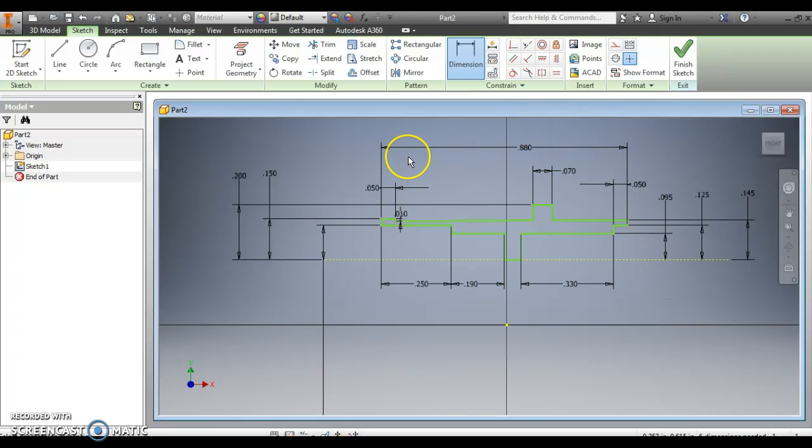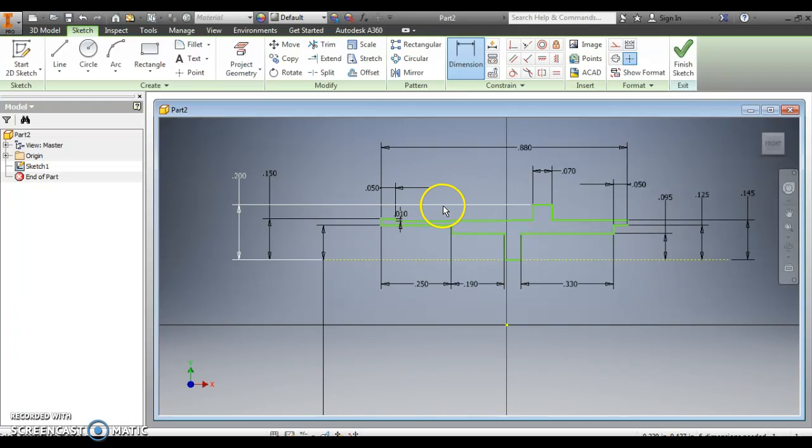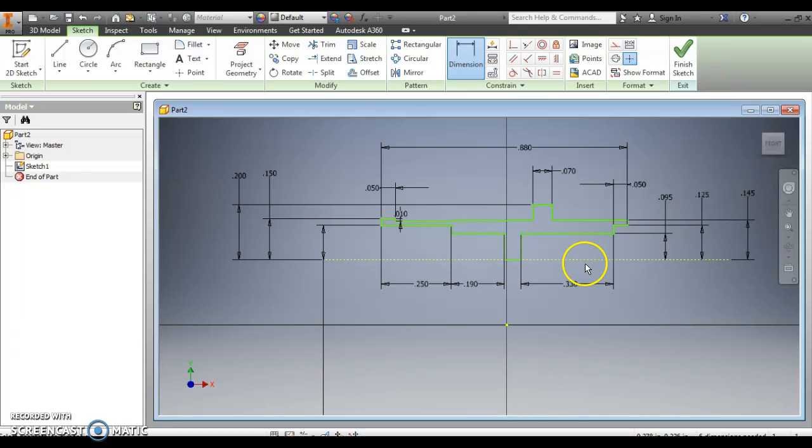So now if you look, you have all your dimensions in. Everything has been dimensioned correctly. They're not blue because nothing is constrained to the 0. If we put a dimension from the construction line down to here and then from the origin to an end, everything would be blue, but we don't need to at this point. So we are through our sketch.